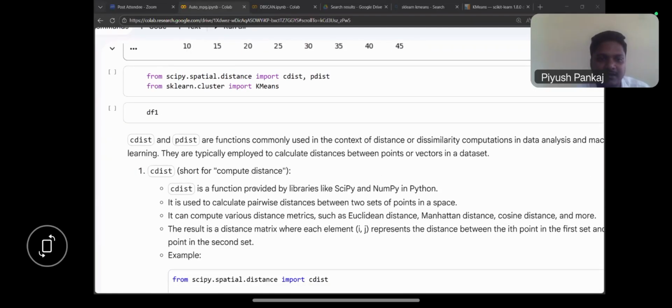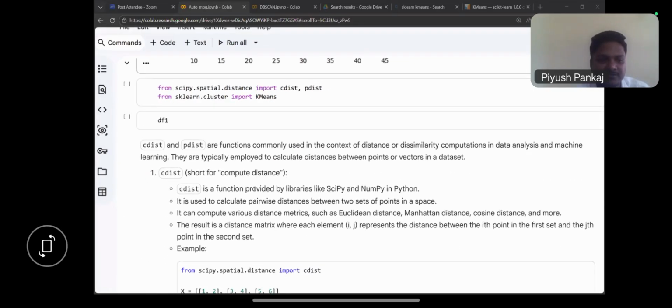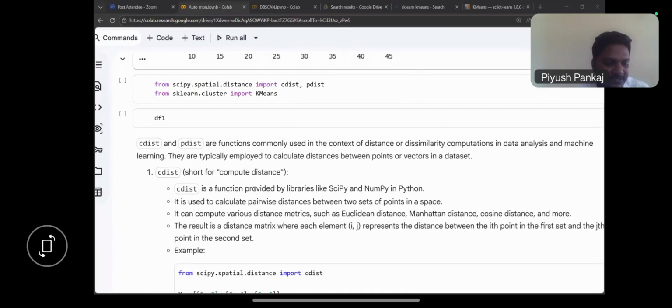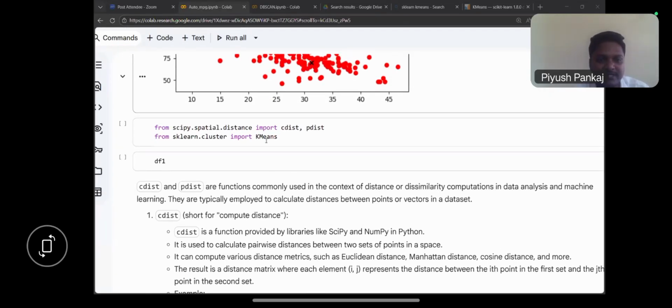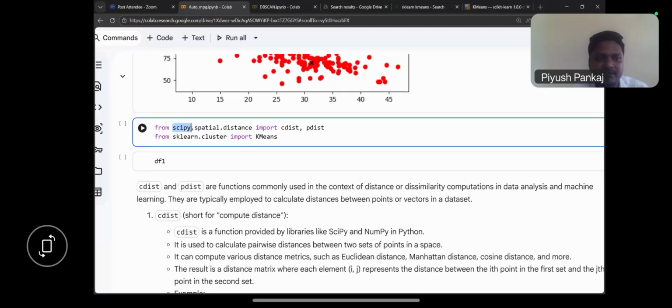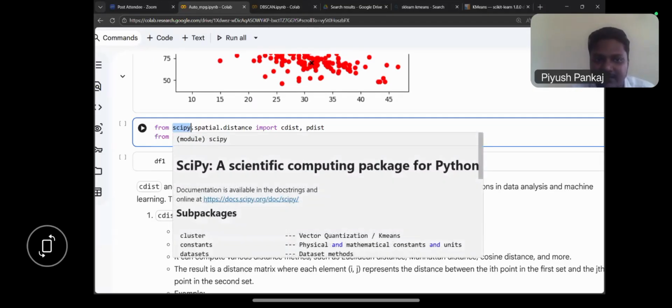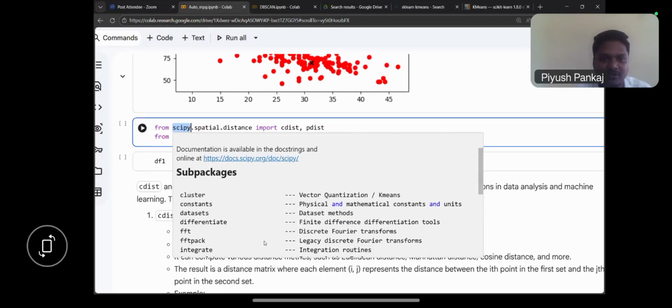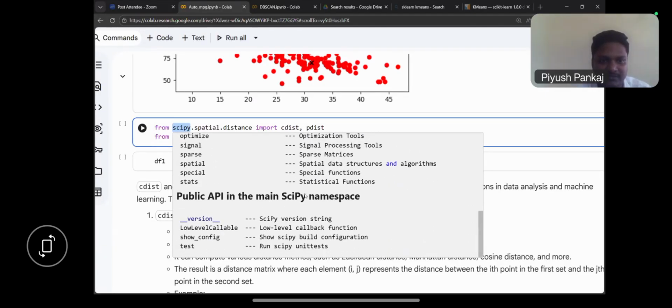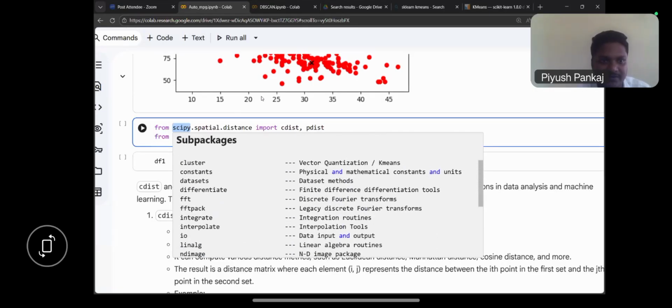Now there is a lot of discussion of some functions that are going to happen. So a few things we have. We have some distance metrics, and here we are going to talk about one more library called SciPy. SciPy stands for Scientific Python, a scientific computing package for Python. You can just go to this document and learn a lot of things. It is a very useful library.